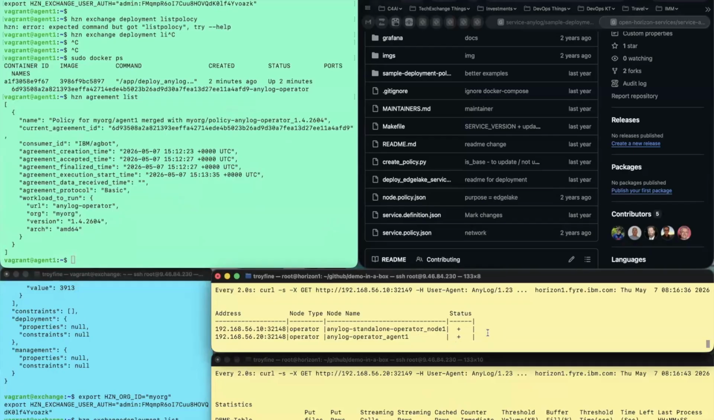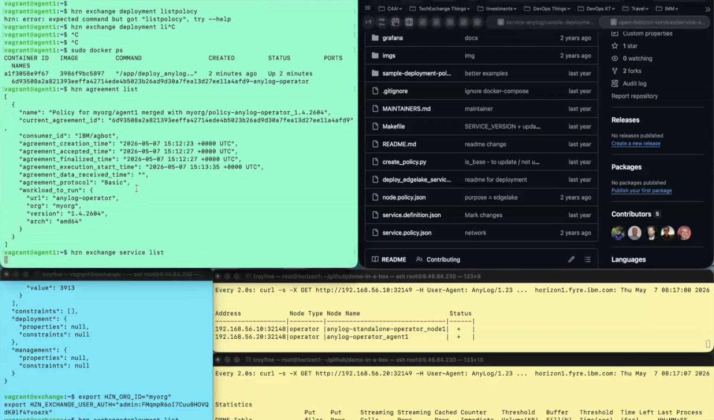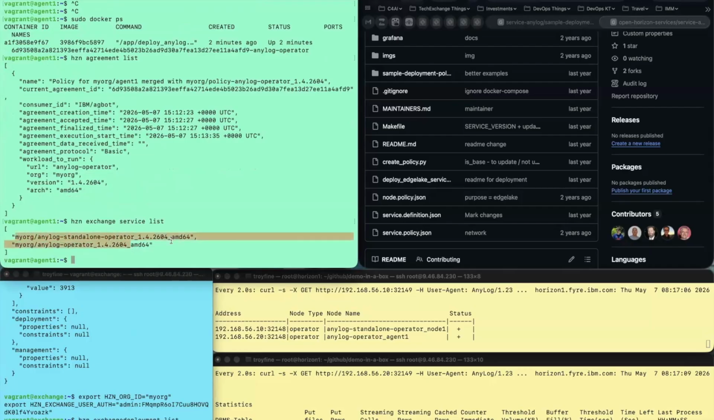I have not committed this code yet, but I have extended the AnyLog service so that when I run make up hub, let's see if I can just show the service list, it automatically publishes the standalone operator and the AnyLog operator. Obviously you could swap this out or add the query node in here as well. And our demo in a box framework allows for that.